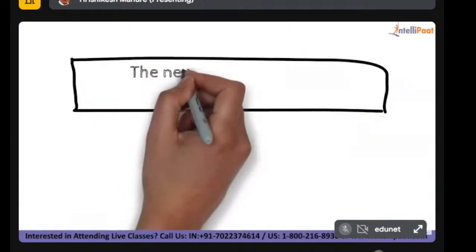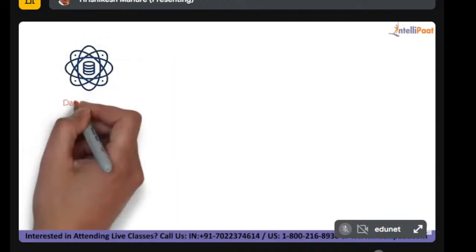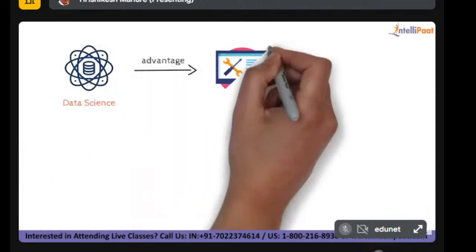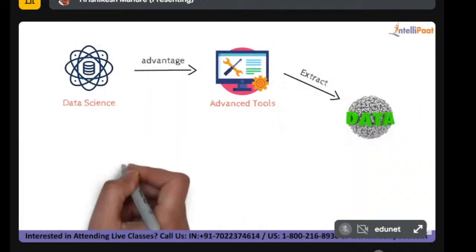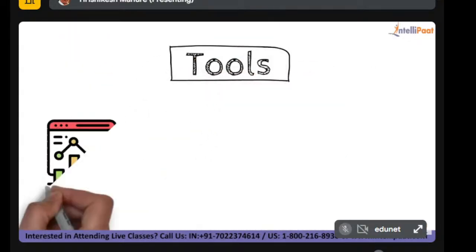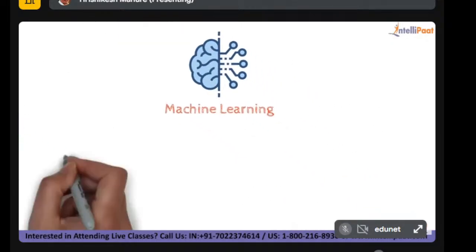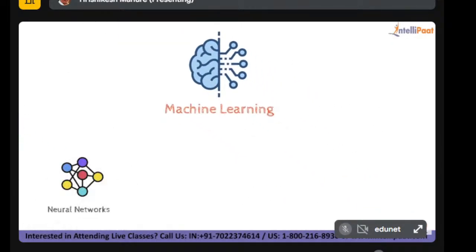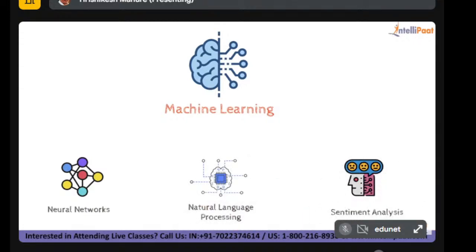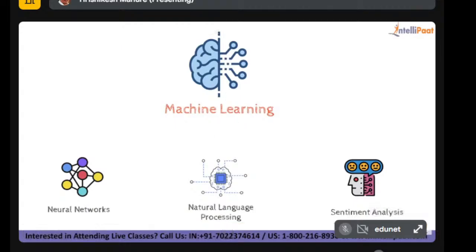The next part of data analytics is advanced analytics. This part of data analytics uses advanced tools to extract data, make predictions, and uncover trends. These include classes of statistics as well as machine learning. Machine learning techniques such as neural networks, natural language processing. I think we already discussed the neural network. When we start the CNN topic, we'll discuss more about neural networks.